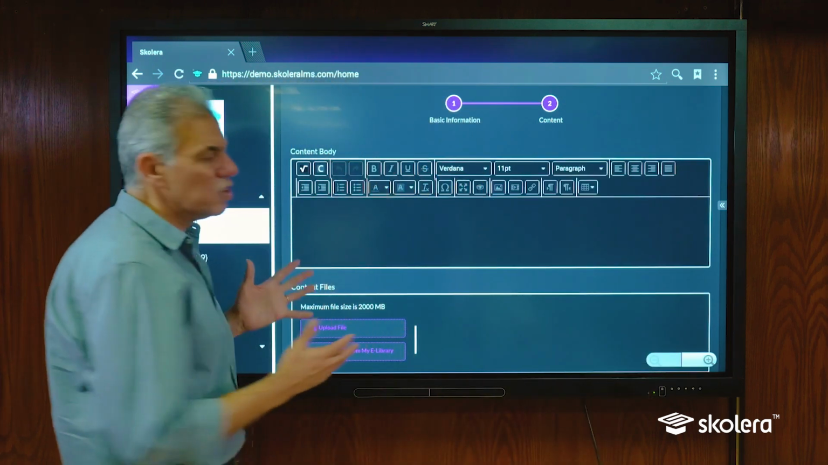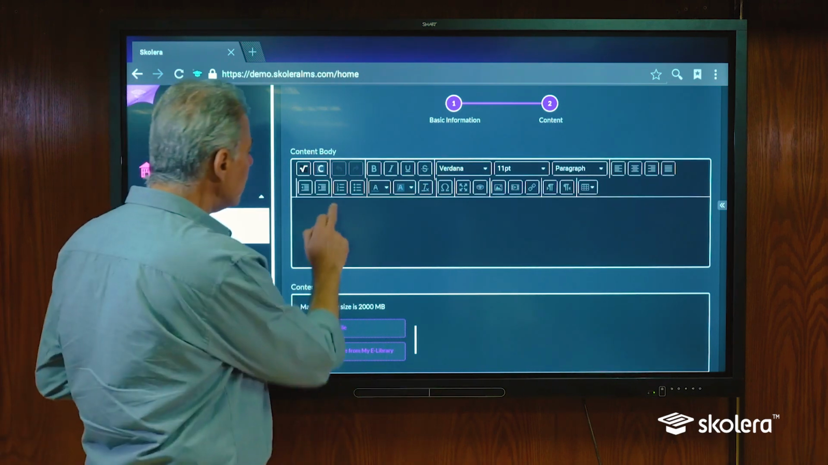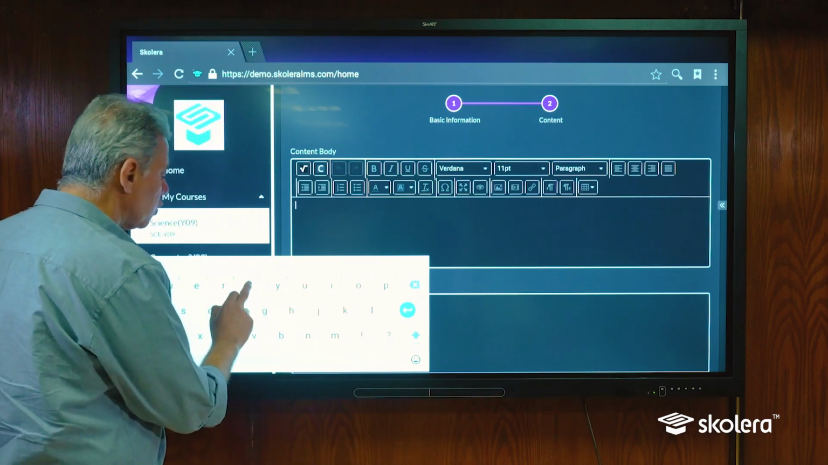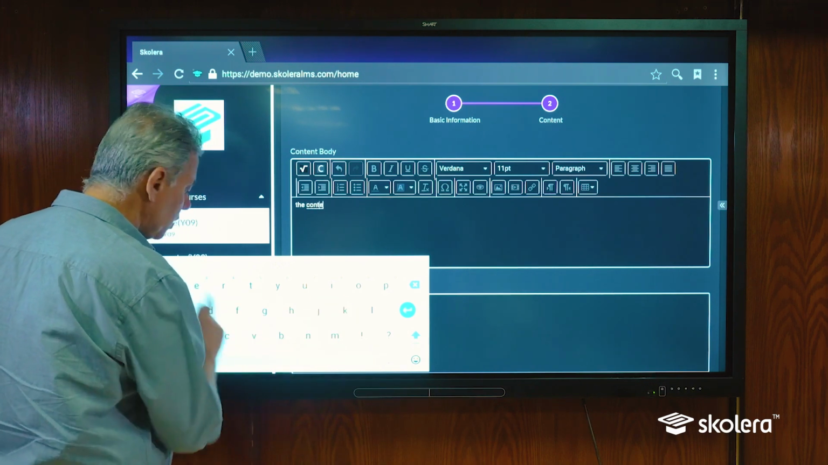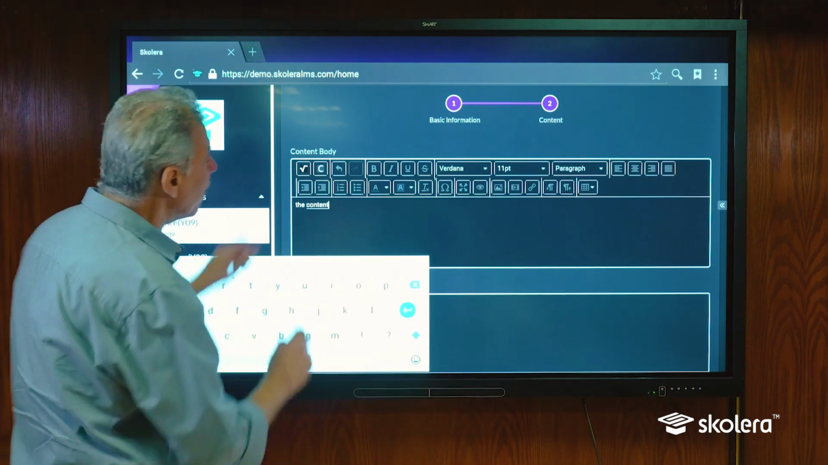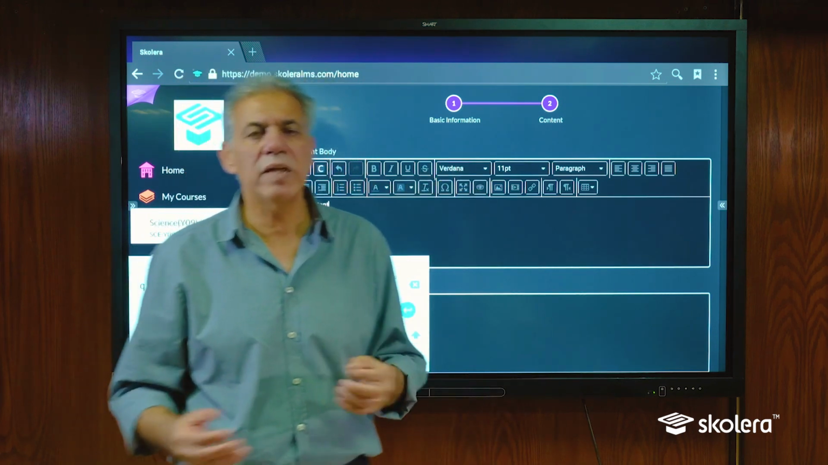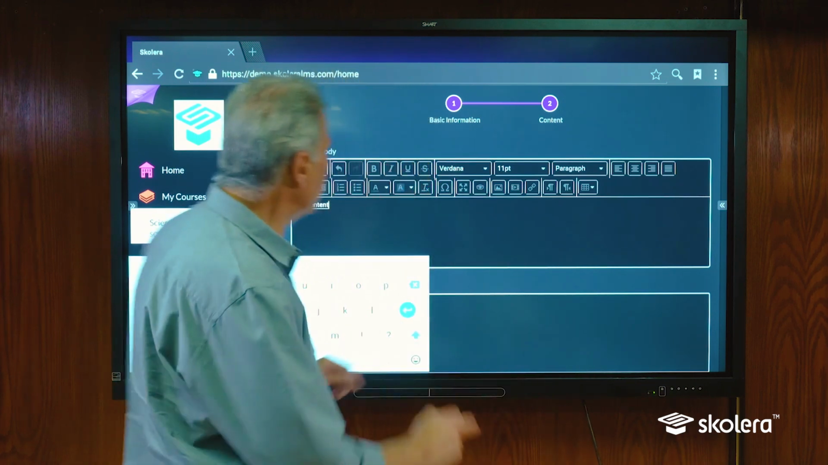Here is where we start creating the content. We have so many different ways of doing this. The first and the simplest, if I don't have anything prepared whatsoever, I can just start by writing my content. Write whatever you like. You also have a set of formatting tools which you can use to format this content, highlighting, changing fonts, underlining, increasing size of fonts, doing all of these different things.